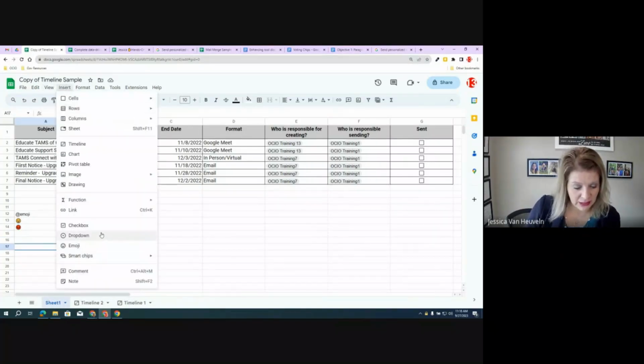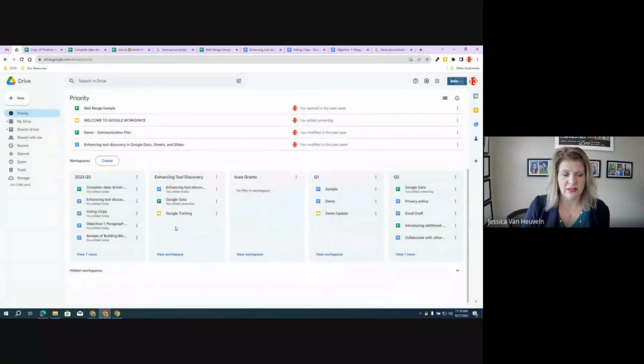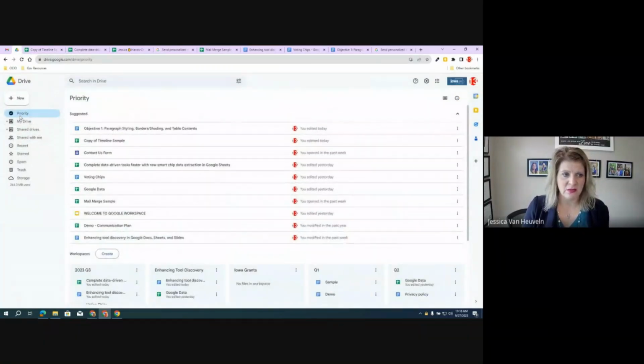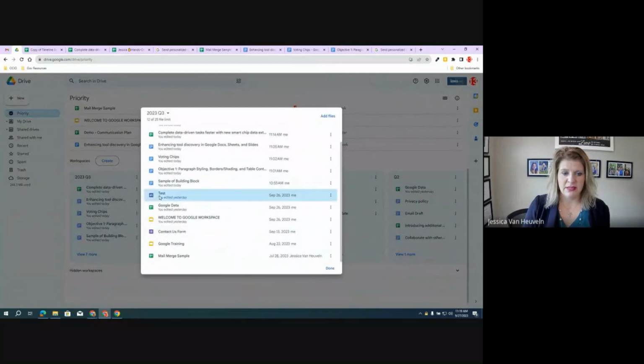The other thing is in Sites, or Sheets, excuse me. I think I got those. Timeline view. Yep, distraction. And then the second to last one is Sites, and then the last one is Slides. So I'm going to go back to my priority, and I'm going to click on this. I think, yeah, I have a site in here.